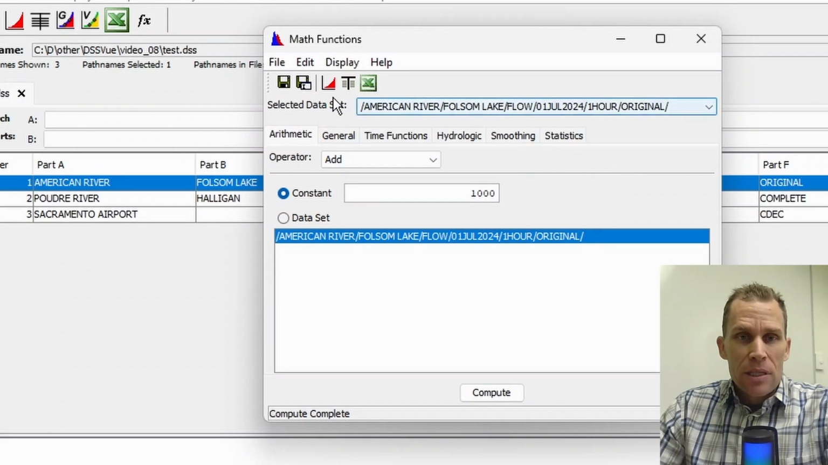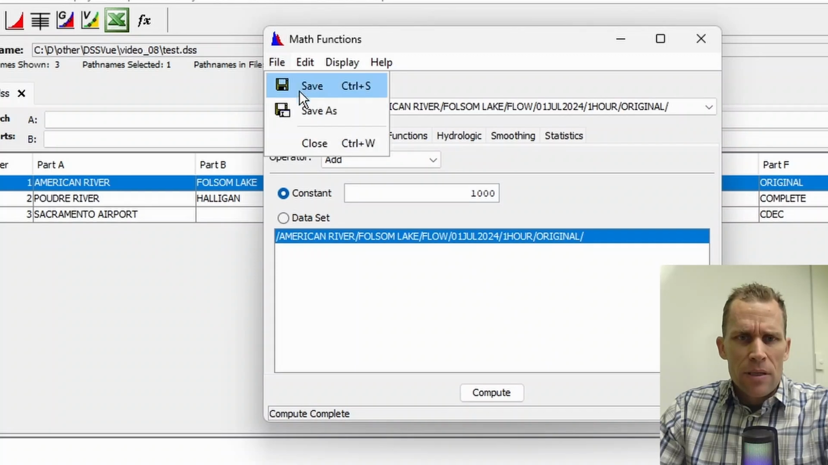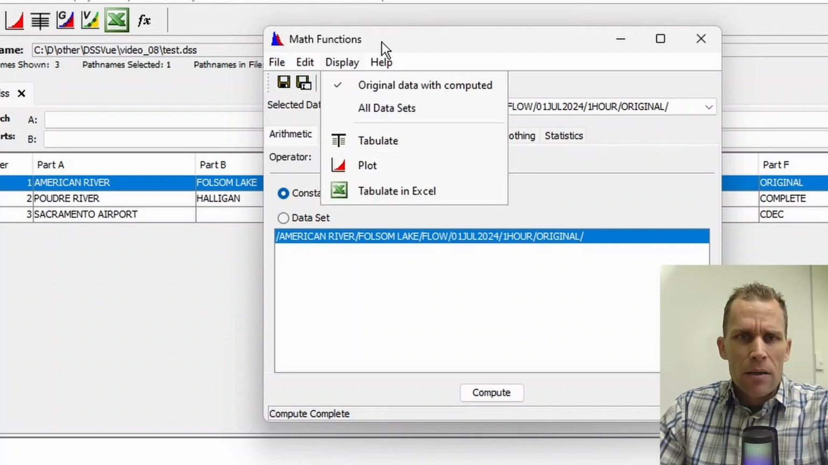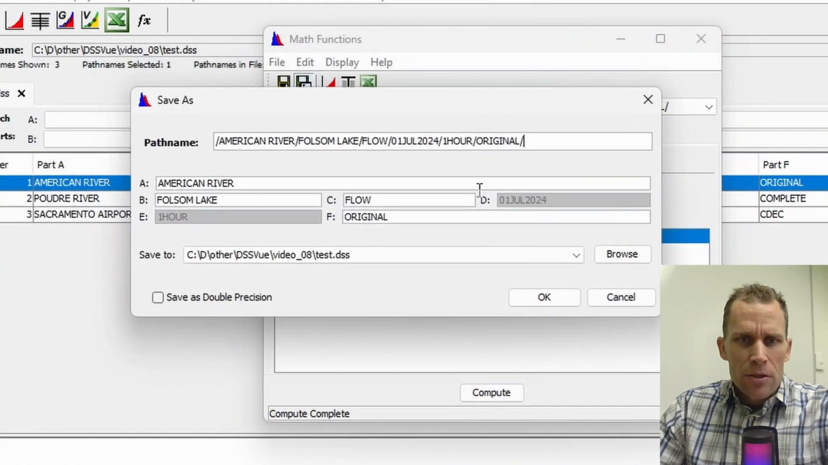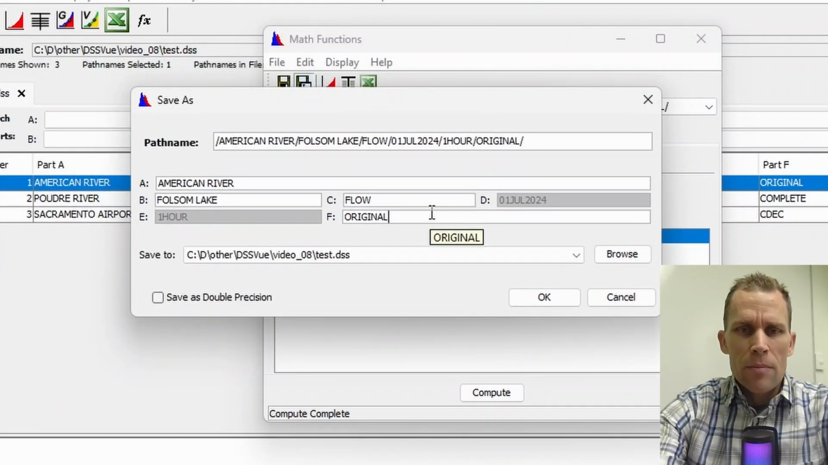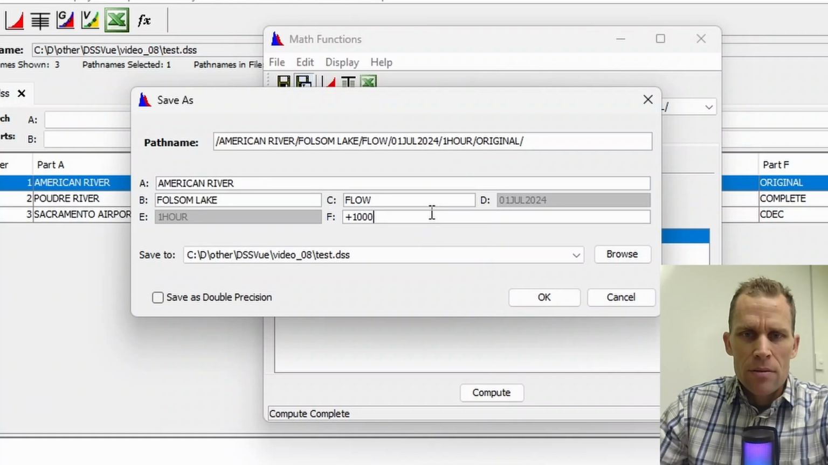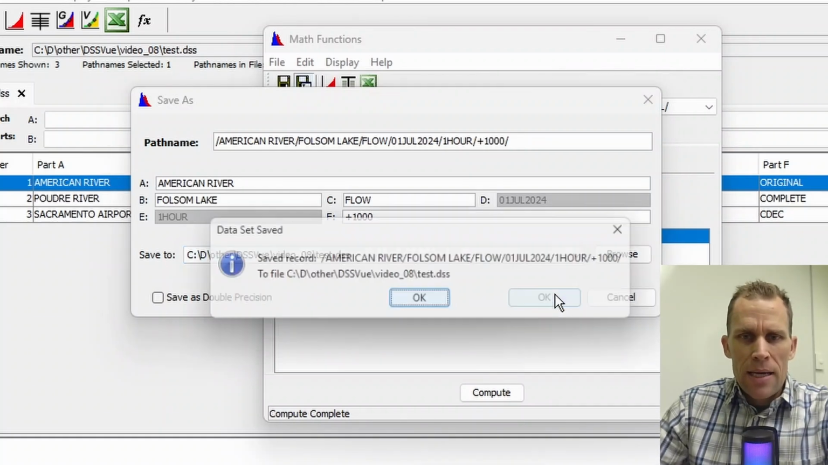What I'd have to do is click save. If I click save, it would overwrite, but save as would allow me to define the file name, so it's a separate data set. It's a little bit different icon. So let's go ahead and click save as. Instead of original, I'm just going to say plus 1000, and then click OK.